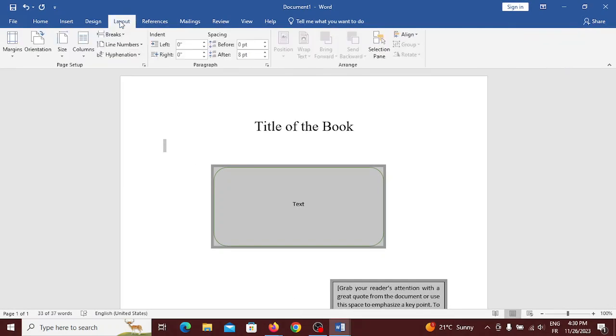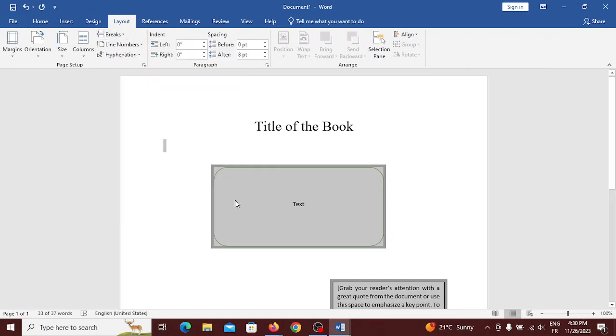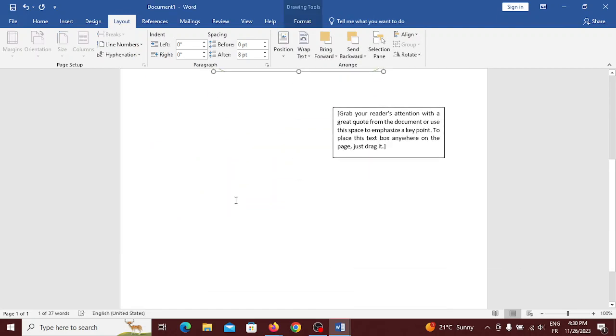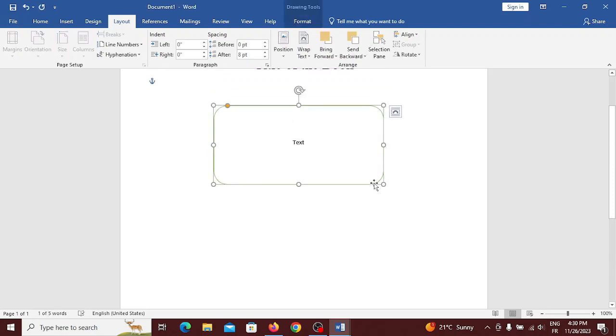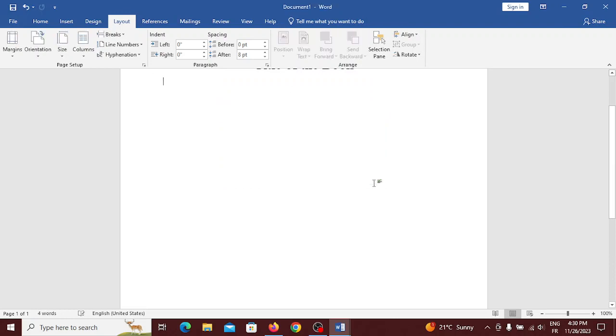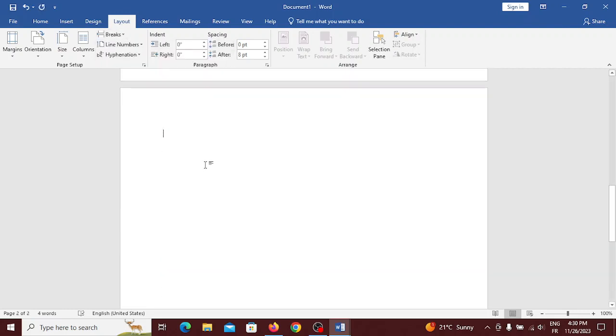Okay, so we've talked about columns. Let's roll back. Let's remove the shapes and the text box. Let's just leave the title of the book. Okay, now we can insert also page breaks. Move to a new page. We can move to a new page like so.